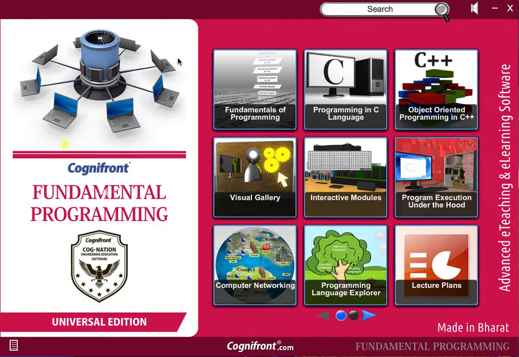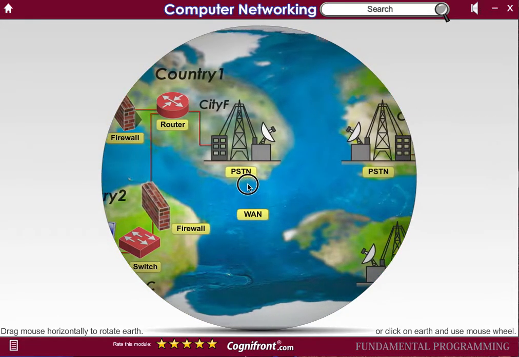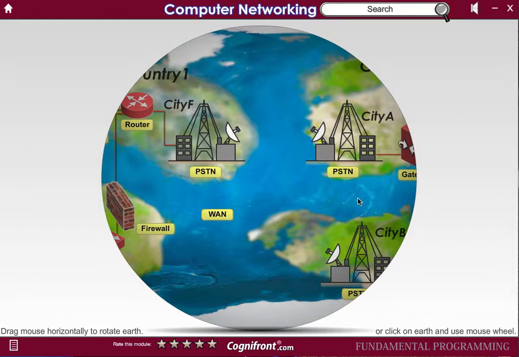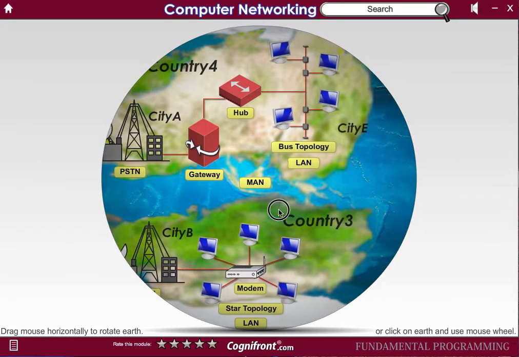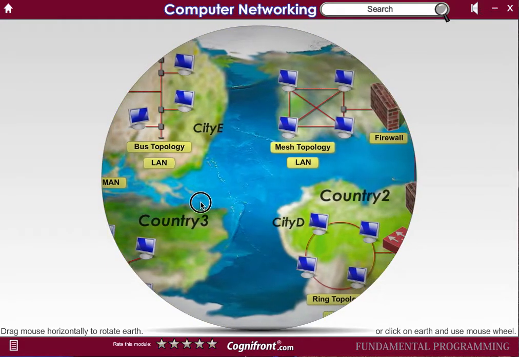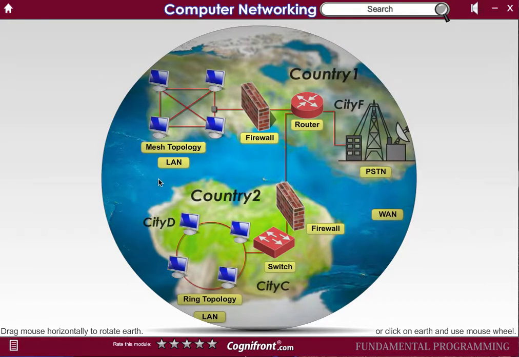Let's have a look at the next module, that is computer networking. In many universities, basics of computer networking are taught in the first year itself. That's why in this module, we have brought to you multiple concepts of computer networking like the LAN, MAN, WAN, router, firewall. Let's have a look at router.